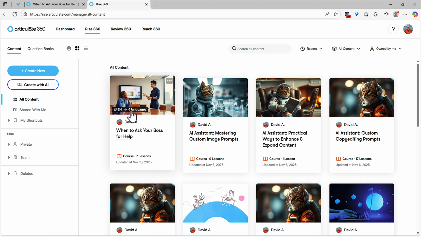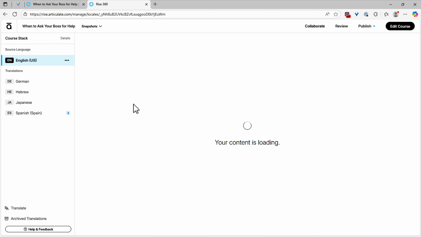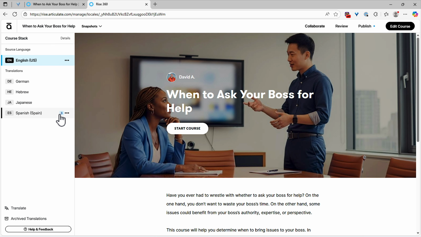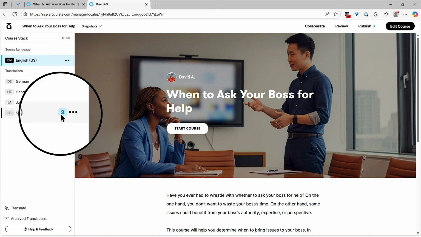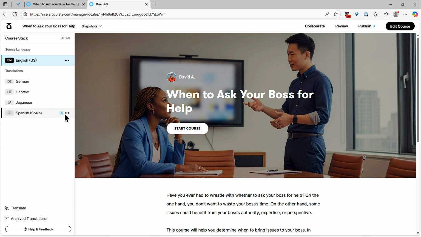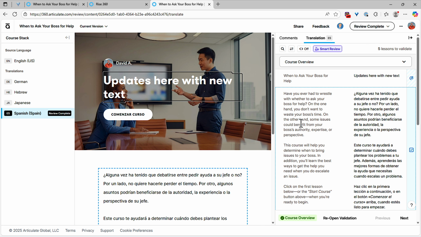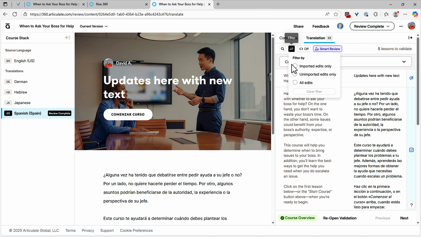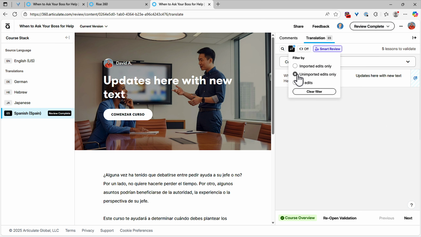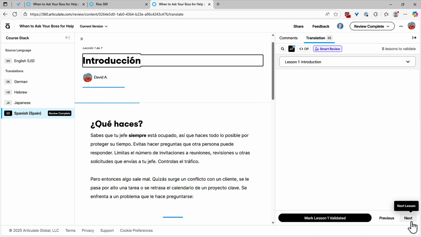So here's my language stack. I'm just going to go ahead and click this to open up the course. And right down here in Spanish, I see that there are 3 updates or changes that my validator made. So I can click the ellipsis, and I have a few options. I could relaunch those up into review. So if I look at this in review, I can find those and just take a look at them. So what I might do is just say, let's look at the unimported edits only. So these are the edits that haven't been brought back into the course. I can see this one right here. I can go to the next one.